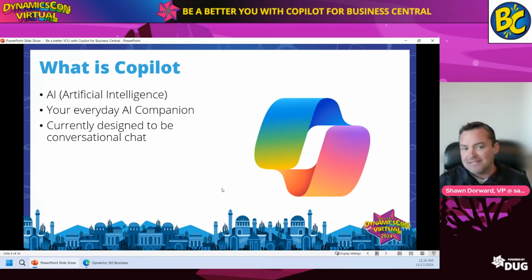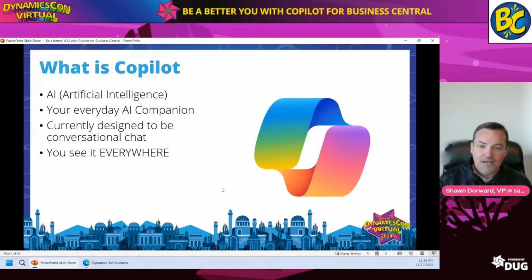But Copilot today, at least in this moment in time, wink, wink, is a conversational chat. So what that really means is it's keyboard interaction right now. Now, you're going to see this everywhere. By the way, if you've used ChatGPT, you might be thinking, well, that's artificial intelligence. Copilot's artificial intelligence as well.